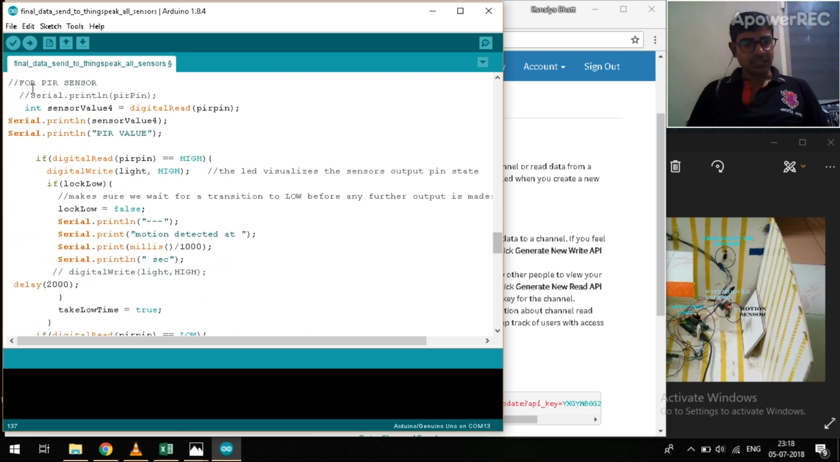Now the main thing is PIR. PIR is the motion sensor. It is a digital pin. That's why I have to write digital read, because we have to read the data from the sensor, right? If the PIR pin is high, then the LED, that means the light, is high. We have to connect a buzzer and LED, so they will go on.